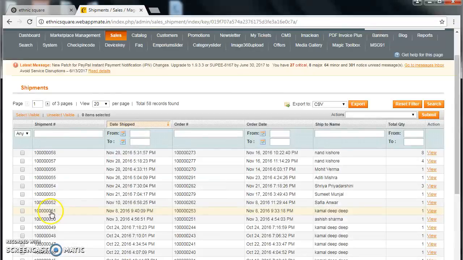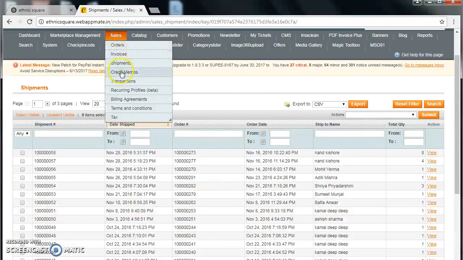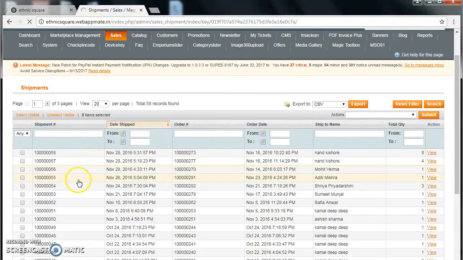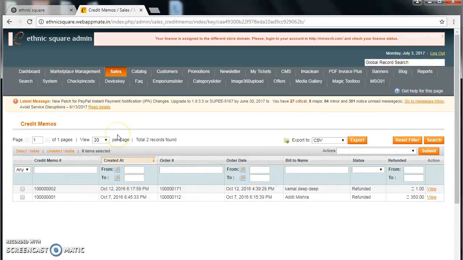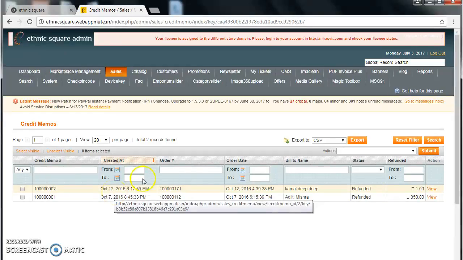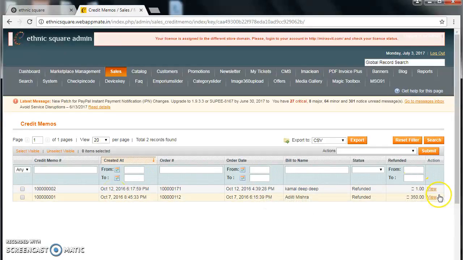Now go back. Now we'll just go to the credit memo part, and here we can see all the information related to the credit memos, or the orders which were refunded. It also has some of the same functionality, and we can view them one by one for changing purposes.